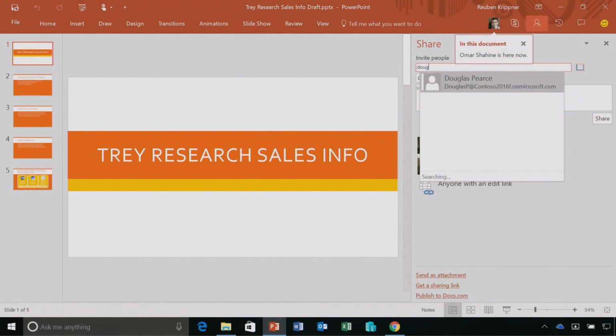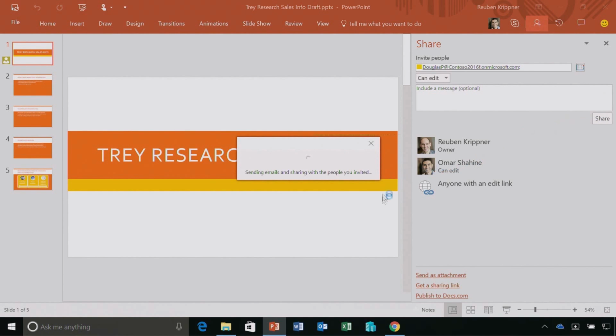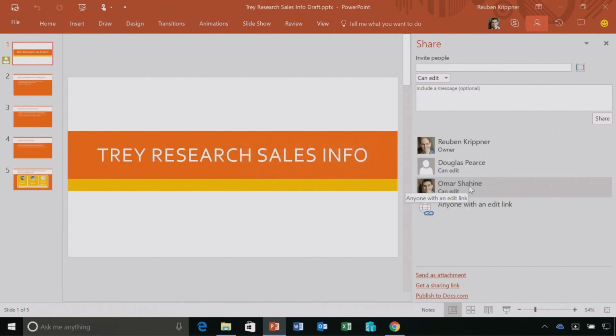I could add in, let's say, Doug into that mix. And it also allows me to put a note, go ahead and share that. You'll also notice that anyone with an edit link, so I've actually generated a link for that previously that Omar took you through, and that's reflected in the sharing experience within the app.